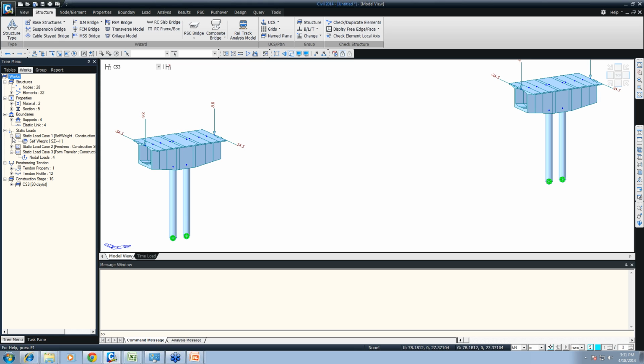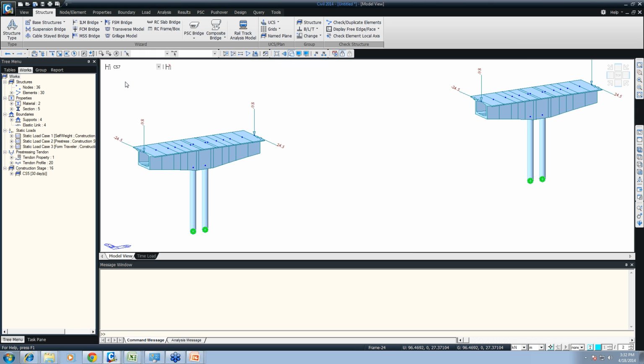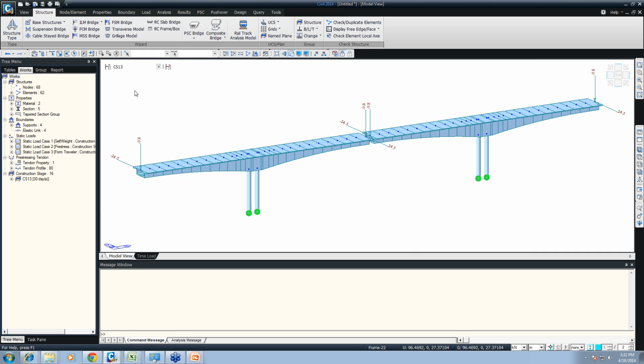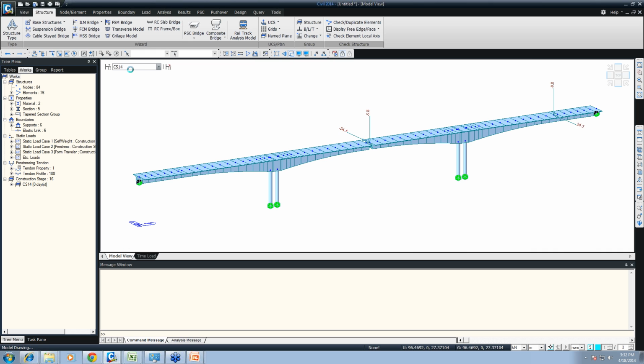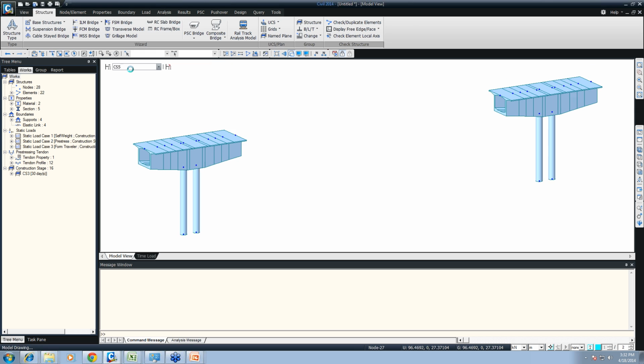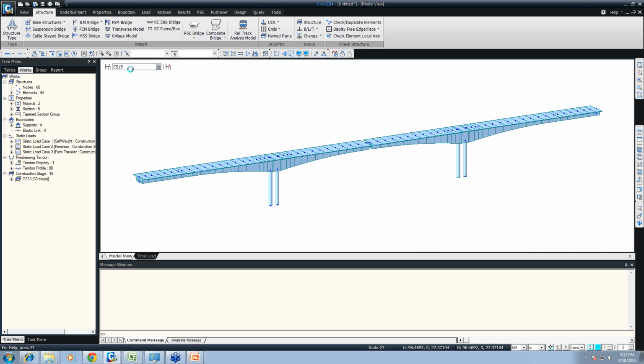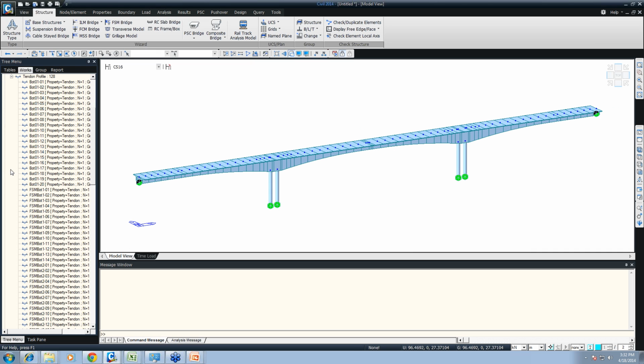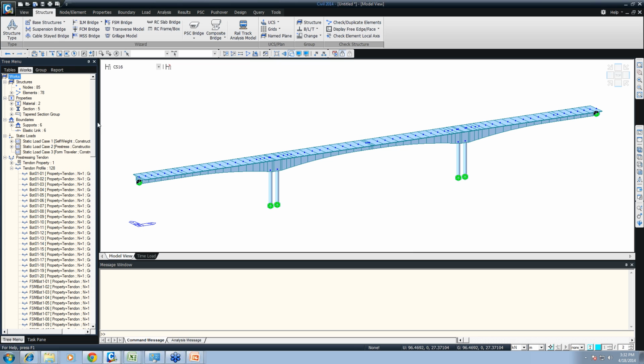In that way it is done. So finally, this way the full balanced cantilever construction is done, with all the tendon profiles ready in front of you.